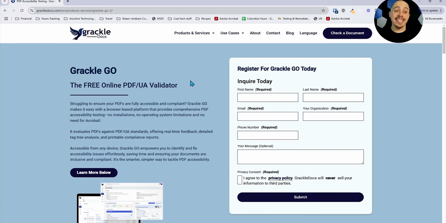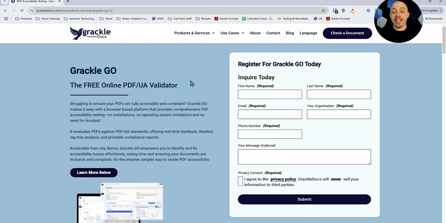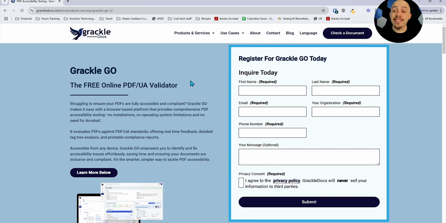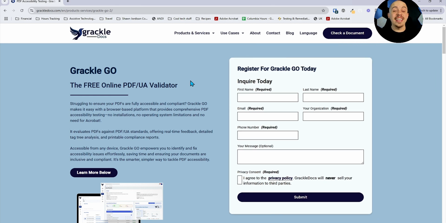The first step to get access to Grackle Go is to visit the URL www.grackledocs.com/grackle-go. Then you're going to register for Grackle Go using their built-in form. This is going to give you access to logging into an account where all of your reports and requests for remediation will live inside of your customer portal. After you fill out the form, you will get an email, and then you can start using Grackle Go.